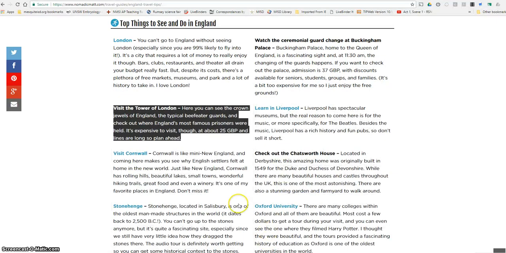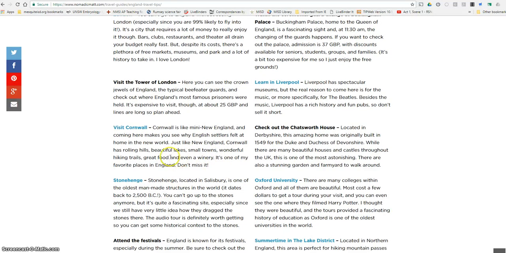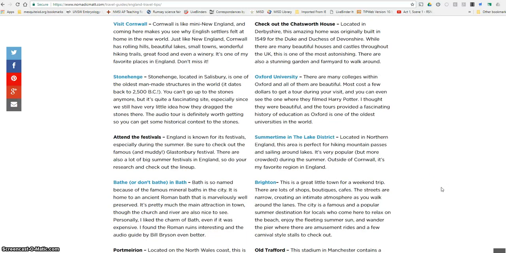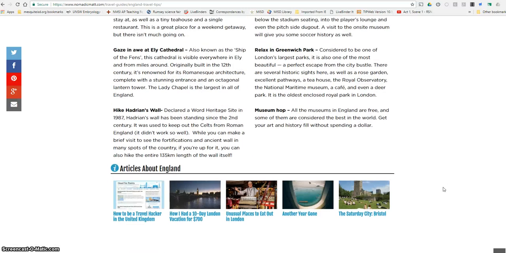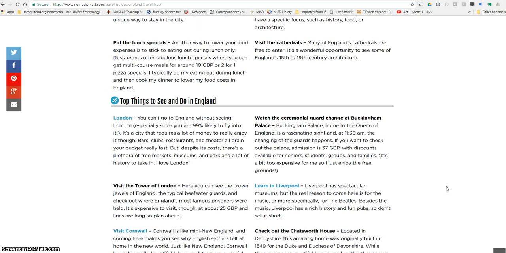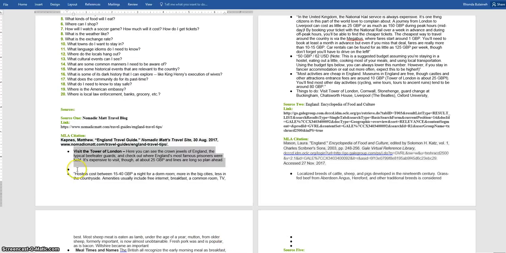Then let's see what else I can find about what to do. Cornwall, Mini, England. I think I already have that one in there. Okay, anything else you can tell me about? I do want to see the card change, so let me copy that onto my notes page.